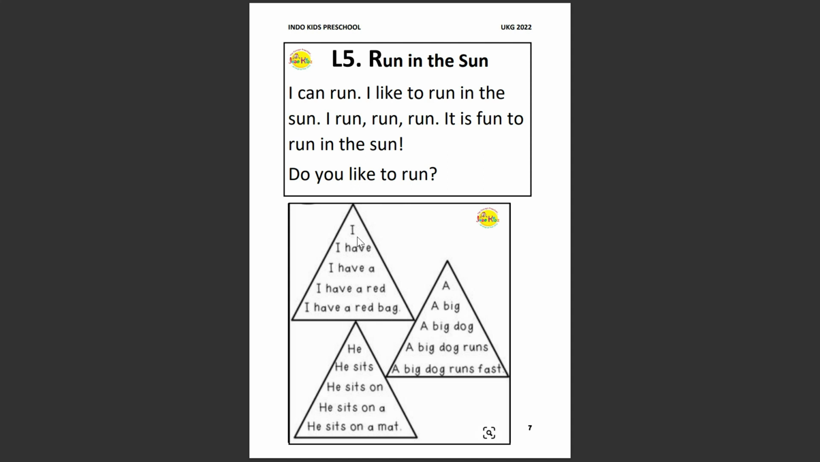Next. I have a red bag. A big dog. A big dog runs. A big dog runs fast.